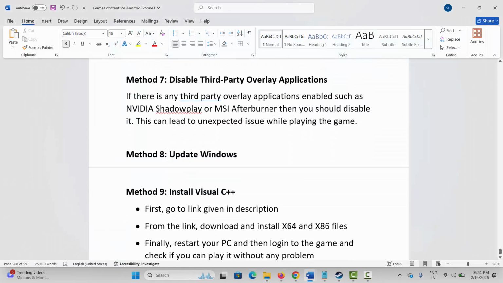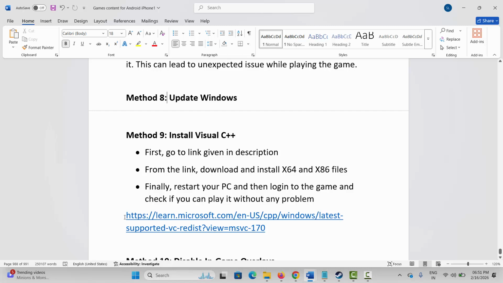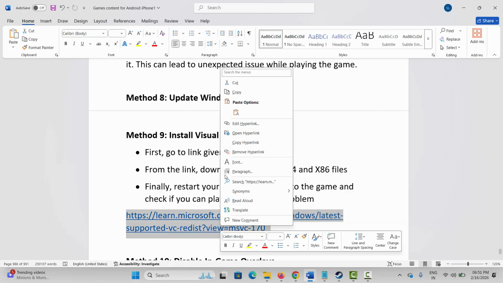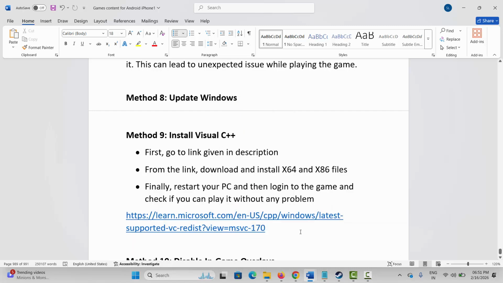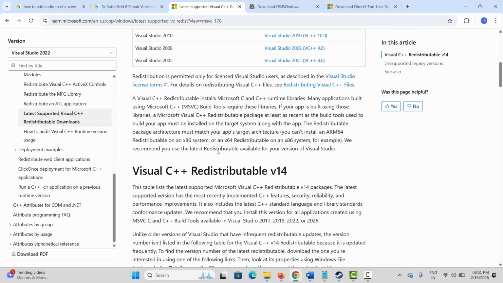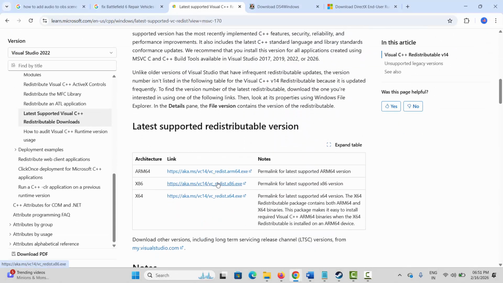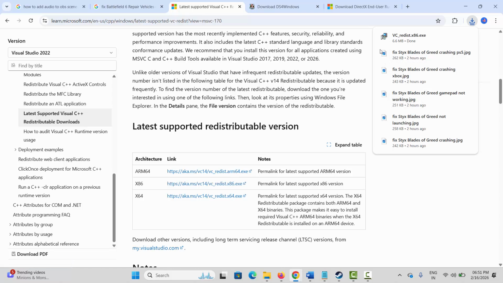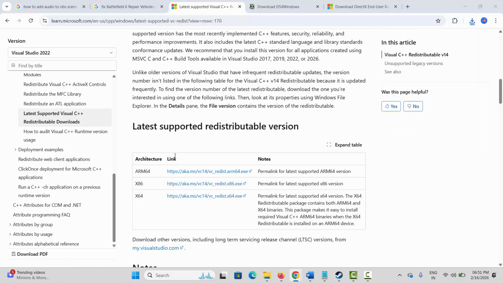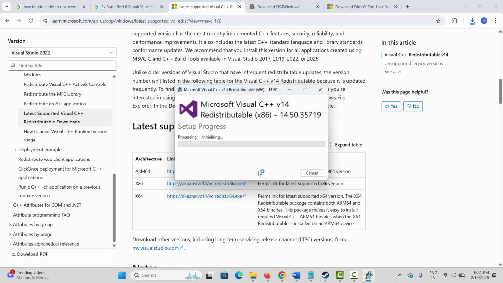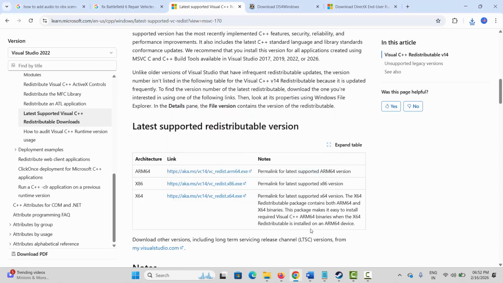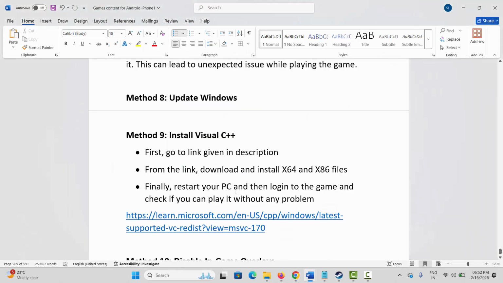If not, next is to install Visual C++ files. So for that, I have already given this link in the description. Just copy and paste it in a browser. Now once the website opens, go below. From here you have to click on the link to download. After the Visual C++ files is downloaded, open it. You will get repair or install option. Click on it and wait for some time. You will get setup successful message. Close this. Now restart your PC. And after that, log into the game and check.